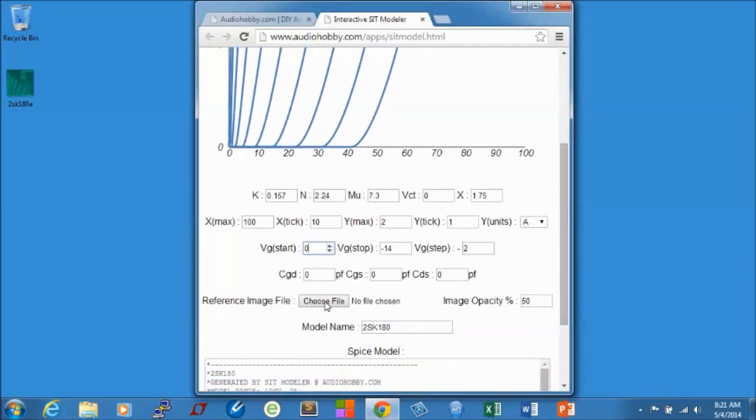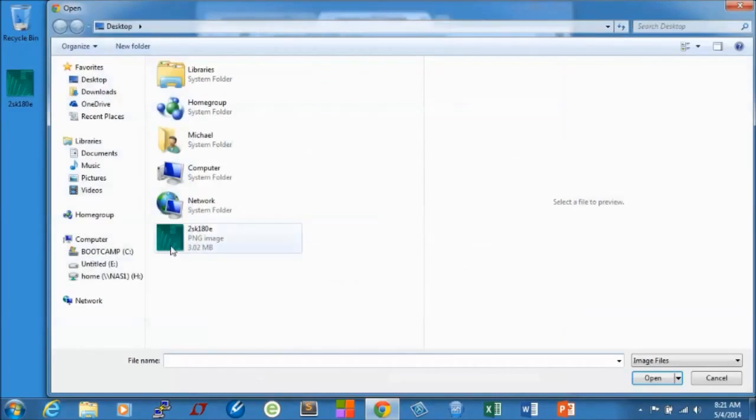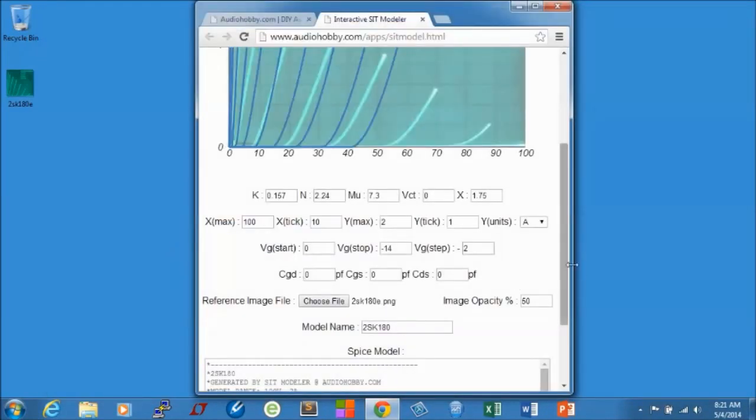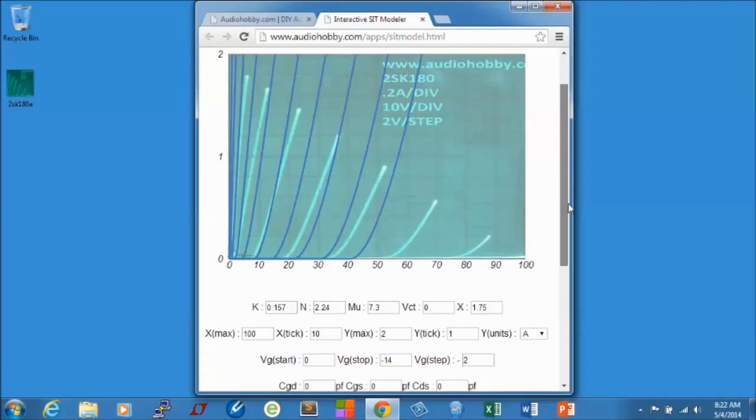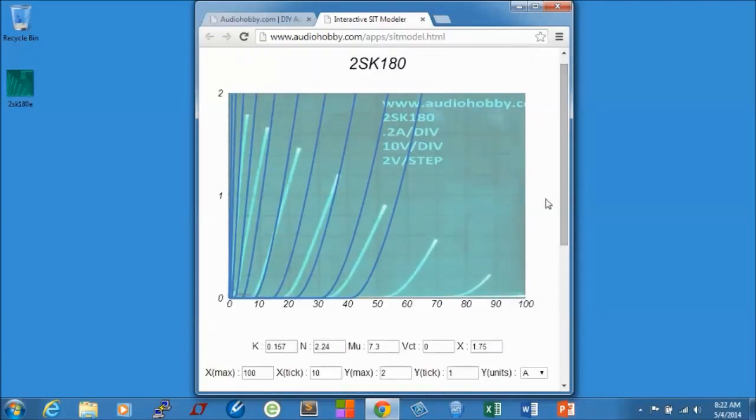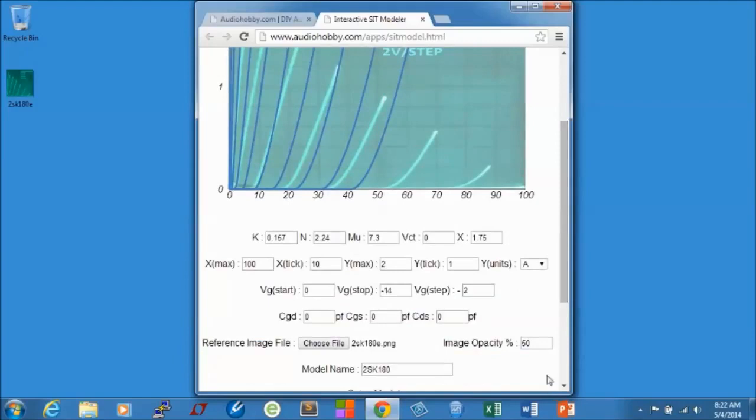Just go down to choose file and select our image, and there it is. You'll notice that it has lightened the photo a little bit. That's so that you can see the traces better against the background, and you can adjust the lightness of the background by just changing this opacity value here.